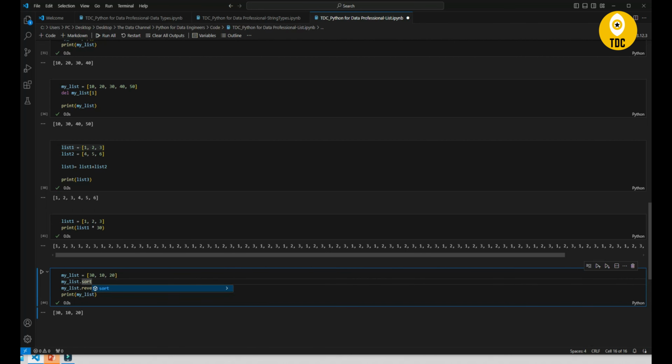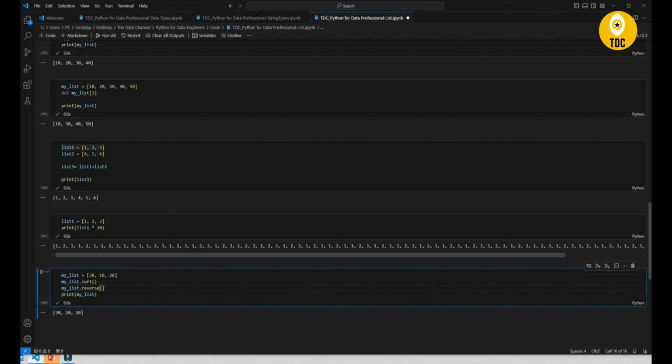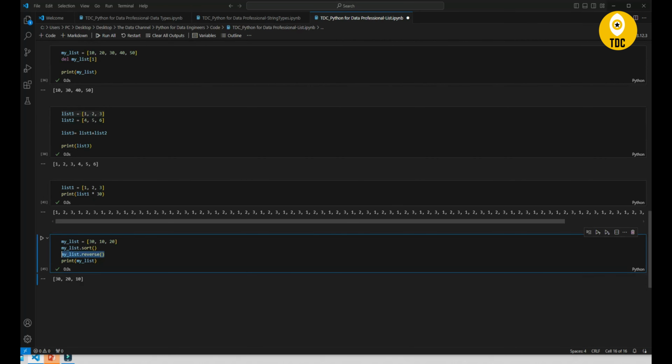Dot sort, right? And then you can do dot reverse and then print it. So now it is 30 20 10. It is descending order because you sorted it in ascending order, then you did a reverse, which is a descending order, right? And similarly, you can use one more method of sorting.